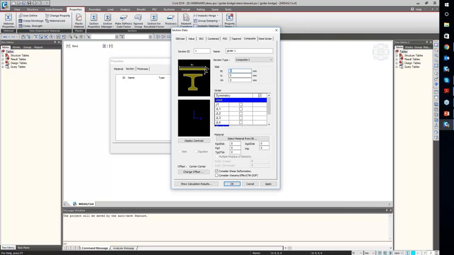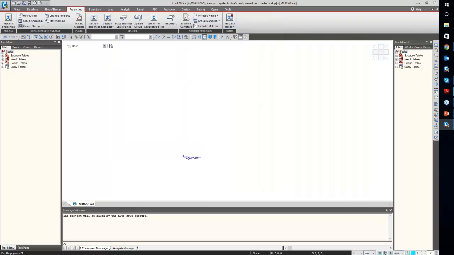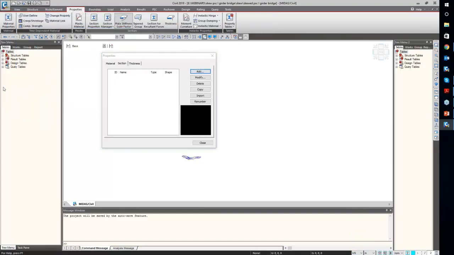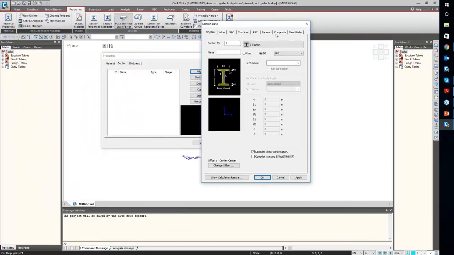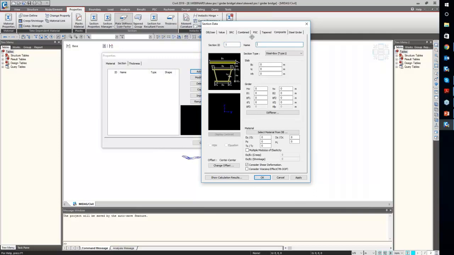Okay, so I forgot to change my units here. So I'll just change the units first, so it will be easier for me to define the section. I'll change that to kilonewton meter. I'll go to add, composite, Girder 1. The type of section will be composite I. Symmetry on.